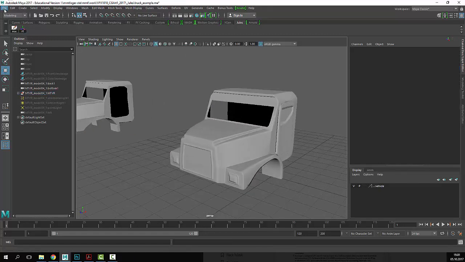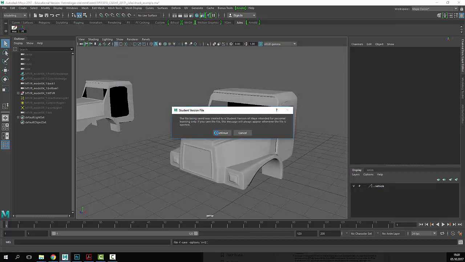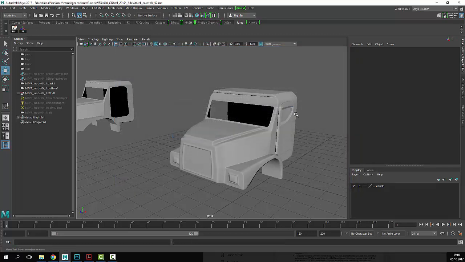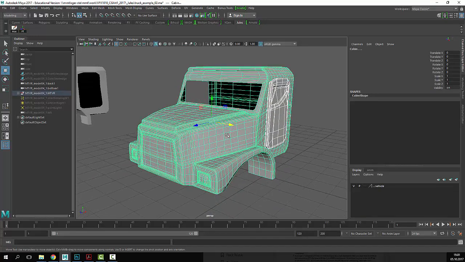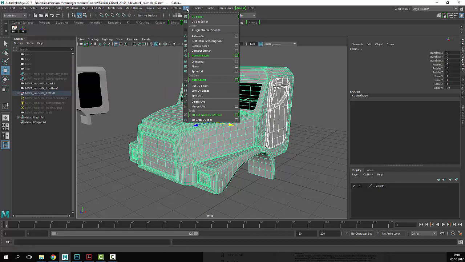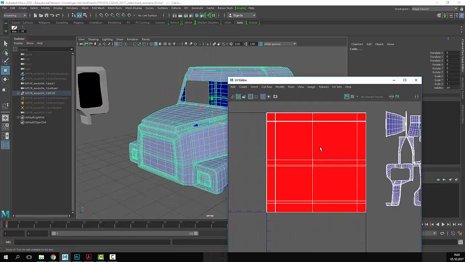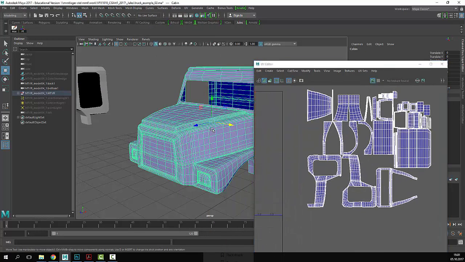I should save the scene. So I'm going to up version that. Truck example 02. There we go. So I'm guessing this one doesn't have any UVs. We can go and take a look. UV editor. So yeah, you have the UVs, Diego. We don't need to make them.